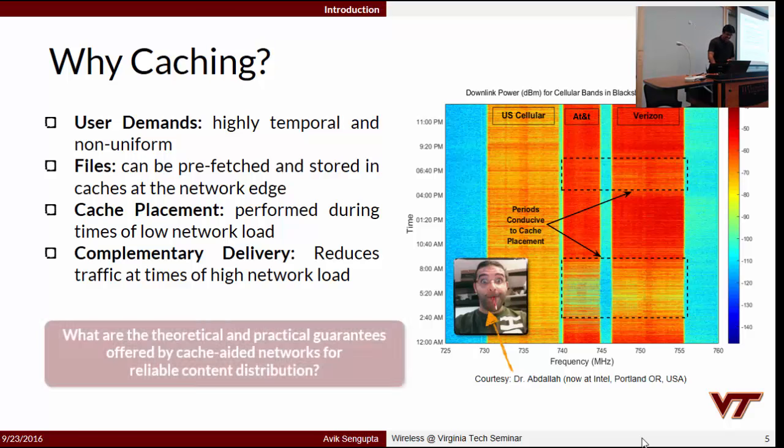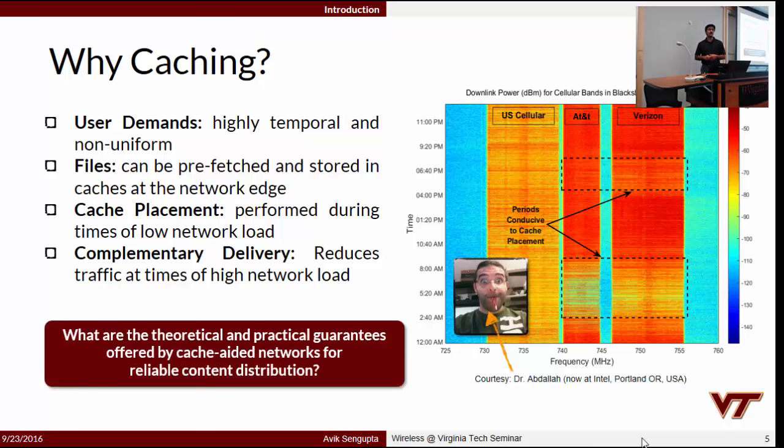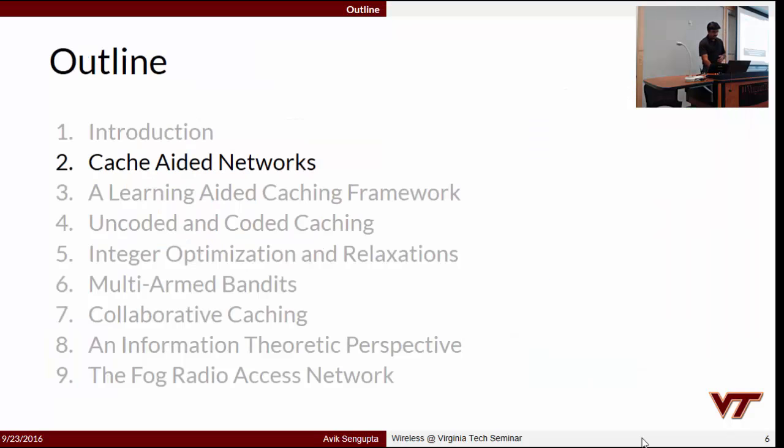But the main goal of this work in general, or the studies of this nature in general, is to find out theoretical and practical guarantees which endowing some network elements with storage and doing this caching and complementary delivery can contribute. So essentially, we are looking at some theoretical guarantees on content delivery, as in rate or latency, and we'll come to those as we go along.